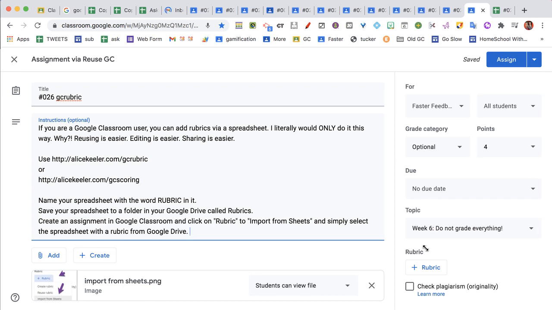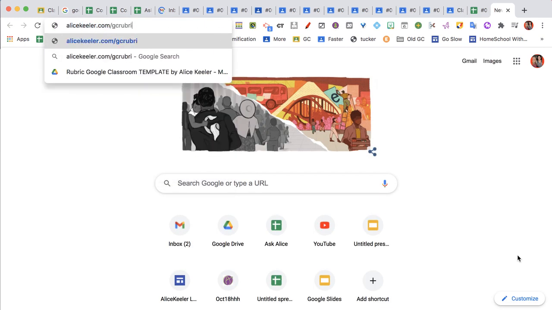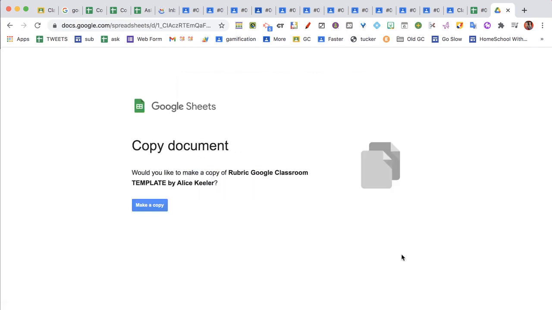So I am here in a Google Classroom assignment and I want to use a rubric, but I always do import from Sheets. So I'm going to go to alicekeeler.com/gcrubric to create a spreadsheet template, make a copy.